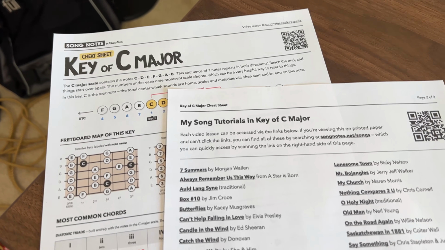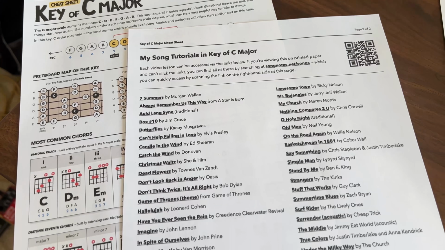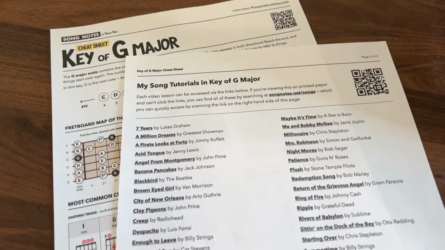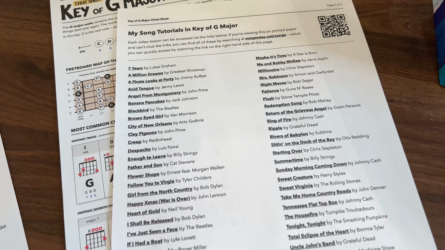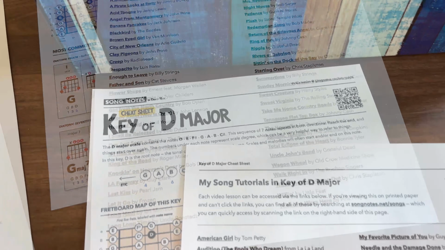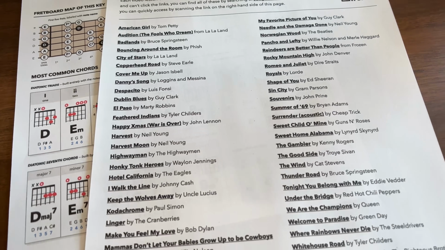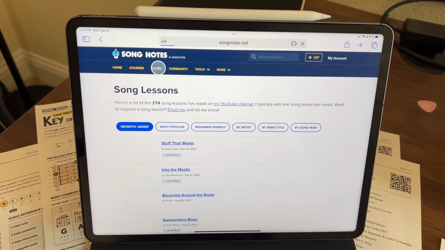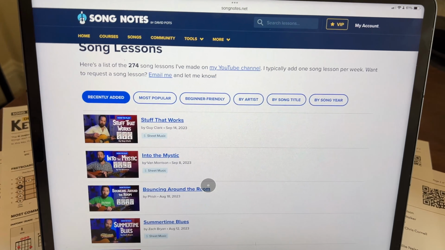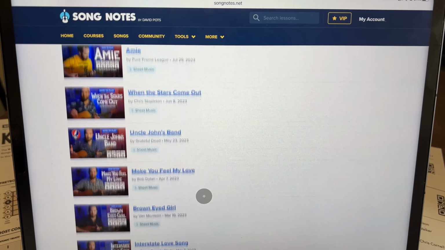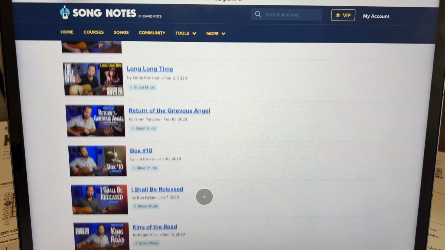One other quick note is for each key, I've also included a page showing you all the song lessons I've made that are in that key. And this is really important because any song you're learning in a certain key is typically going to use chords that belong to that key. So you learn that bundle of chords once, you can get a lot of mileage by learning other songs that are also in that key. So I have links. If you download the PDF, you can click on each link. And of course, you can just search at songnotes.net if you need to find any of these songs at any other point.